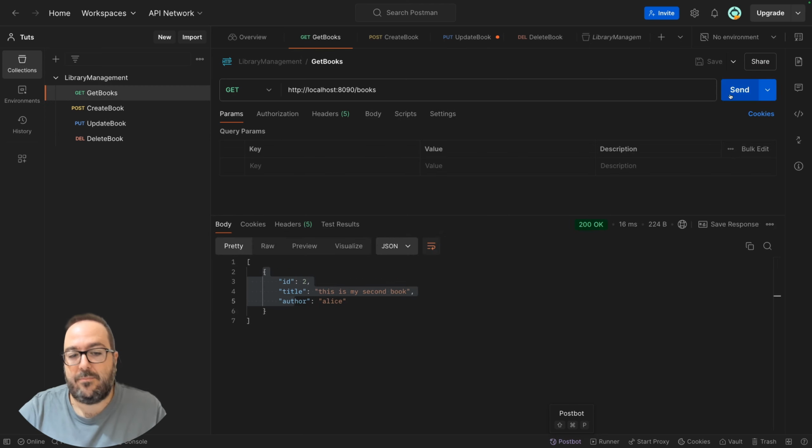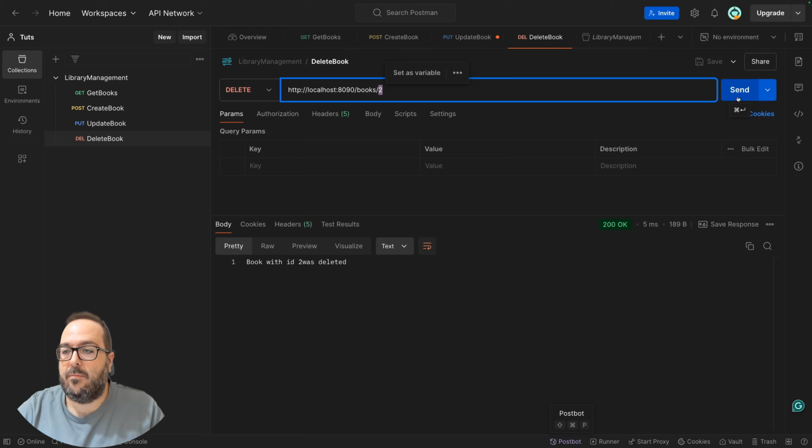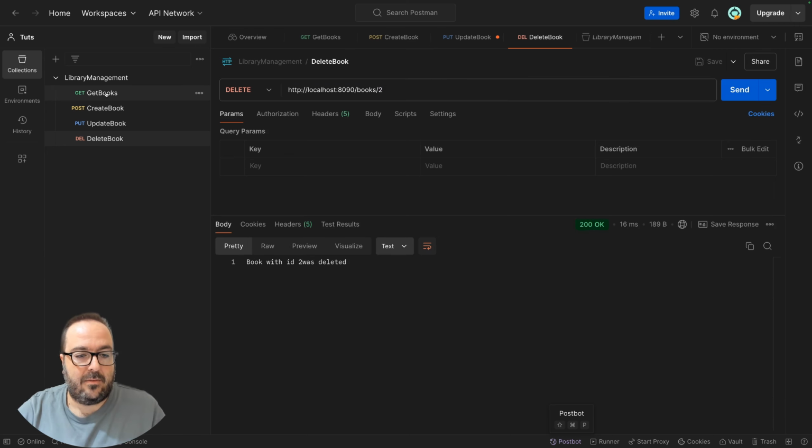Let's get the books again. It's my second title. It's updated. And now let's try and delete the book. Everything is based on this ID here. And the book was deleted. When we try to get books again, the array, the list, is empty. Thus, as you can see, the application is working as expected.